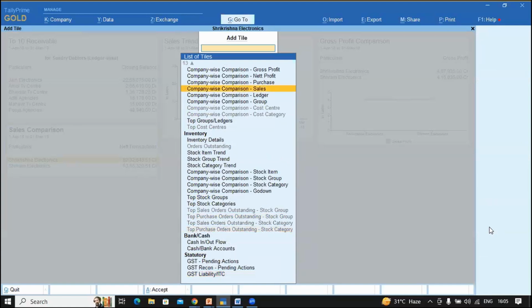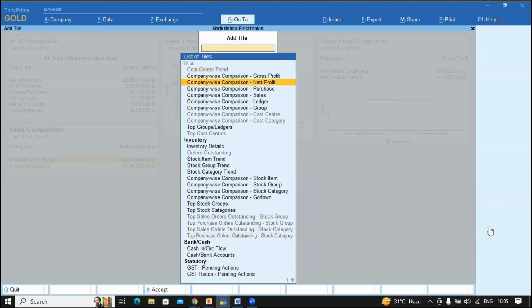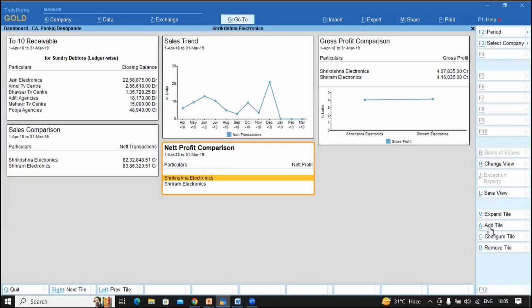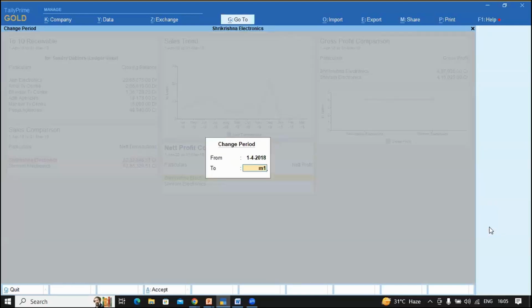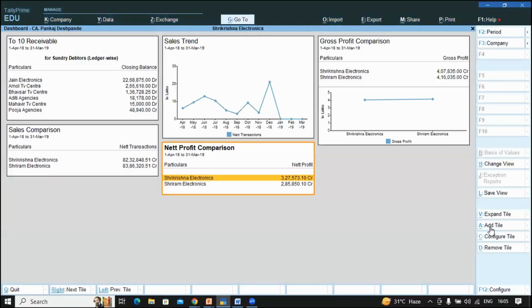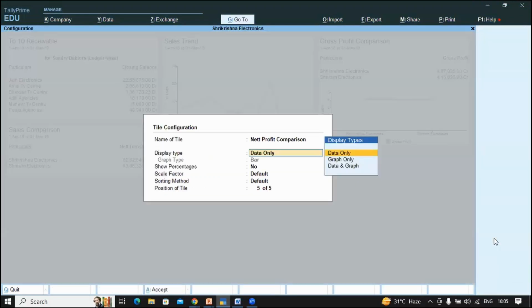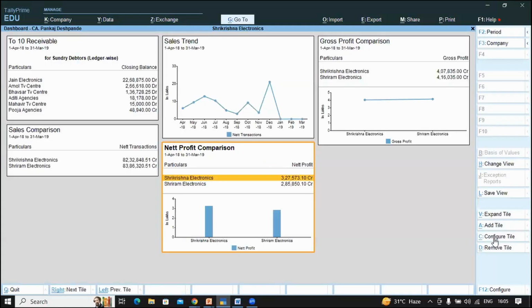Now let us do a comparison of, let us say, net profit comparison of two companies. Let us configure this style, net profit comparison, data and graph, bar chart, enter, and accept. This is how we can compare Shri Krishna Electronics and Sri Ram Electronics.